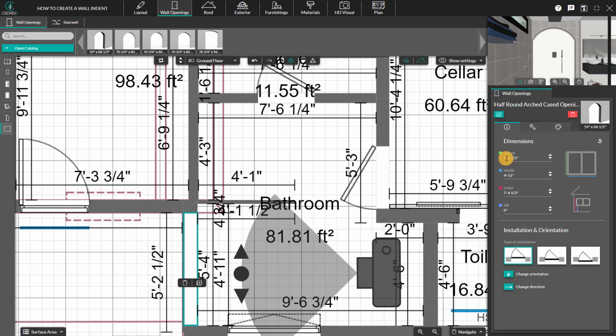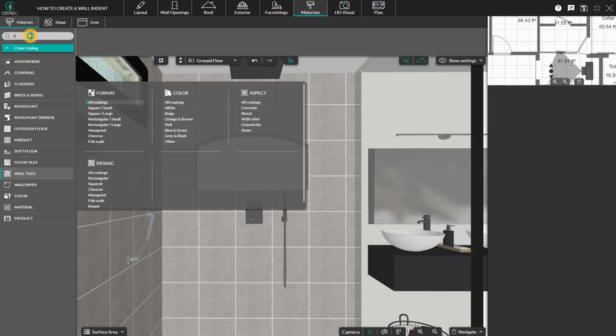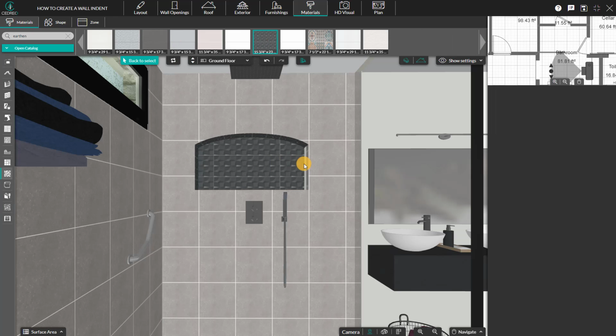With the arch still selected in the right panel, adjust the dimensions of the openings to fit your needs. To lift the opening from the floor, in the right panel, increase the measurements of the sill option to the desired placement on the wall. You should be able to add wall art, mirrors, or change the materials in the furnishings and material step.